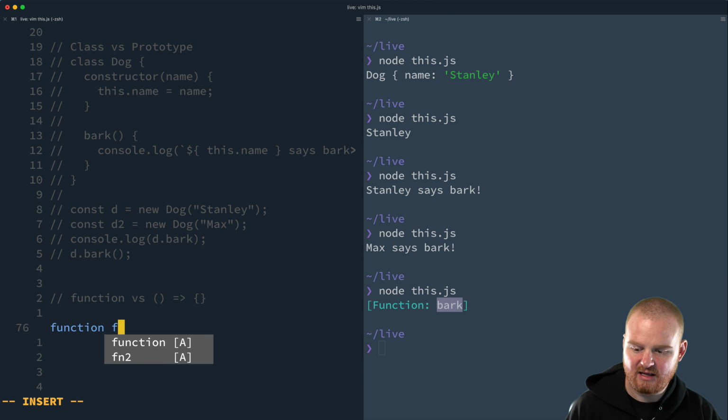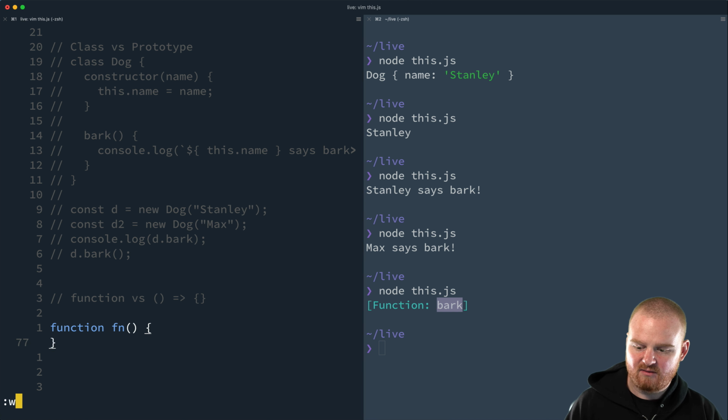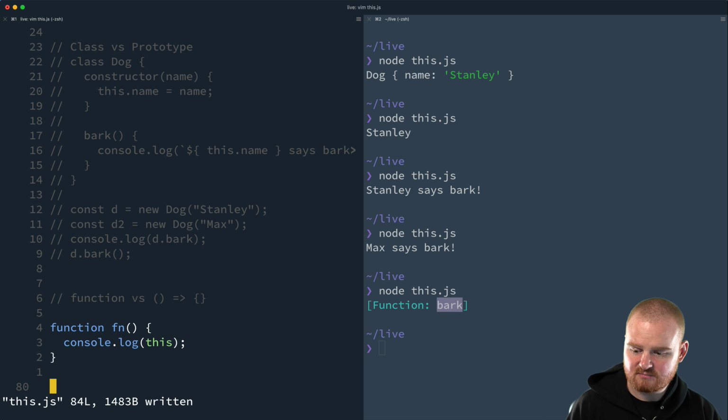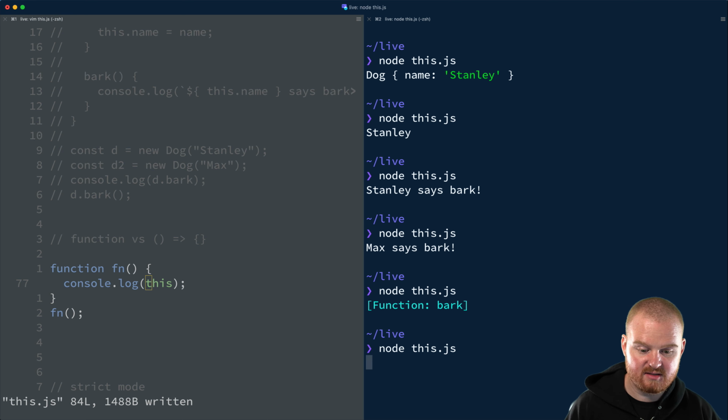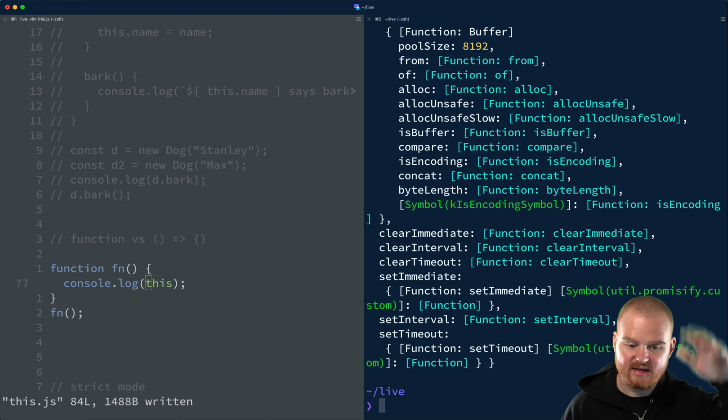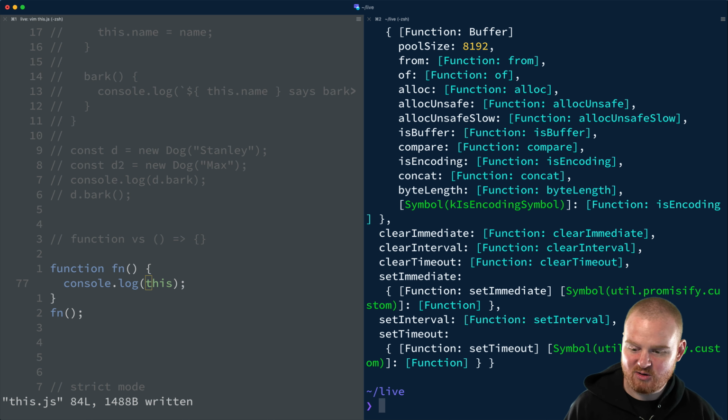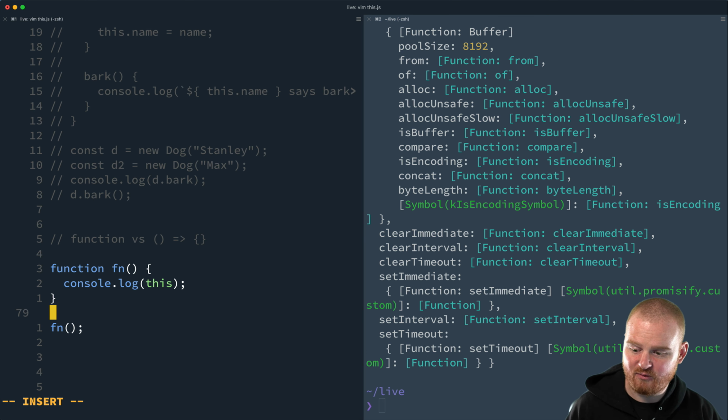So if we have a function fn, and we say console.log this, and we invoke fn, then this again will be bound to the global object. So if we run this, we should see the global object is this big messy blob in Node. That's totally cool. But if we separately created another function, const fn2, and we set that equal to a new arrow function that just returns this.